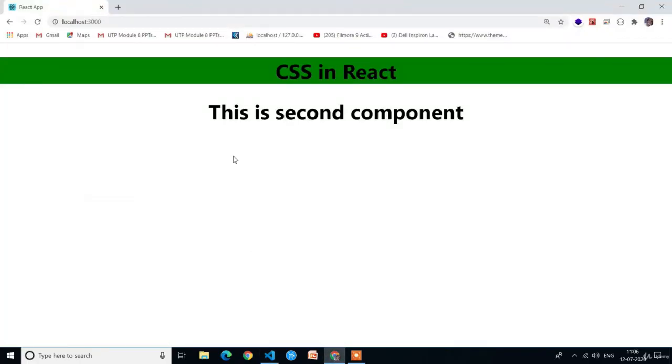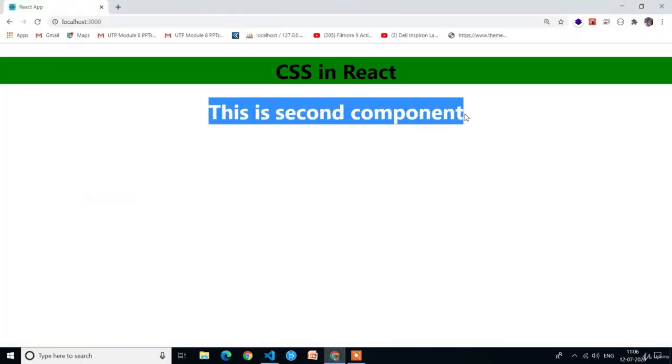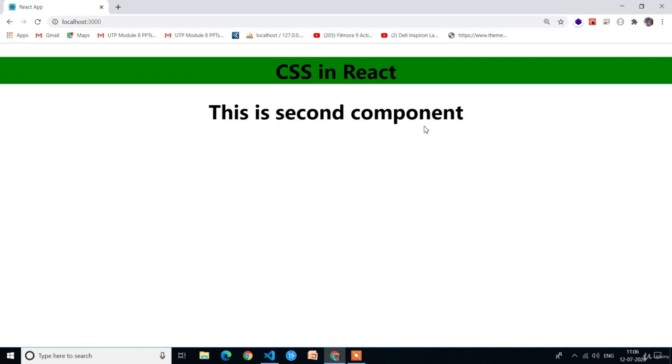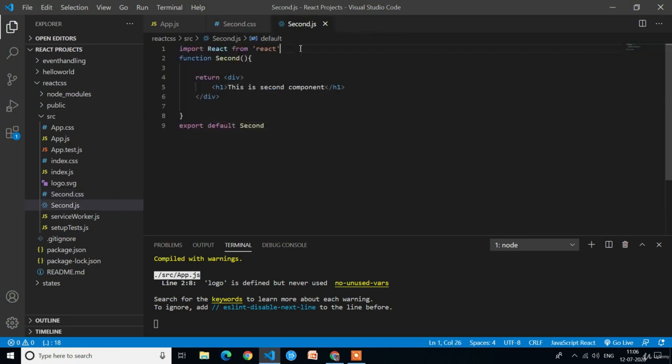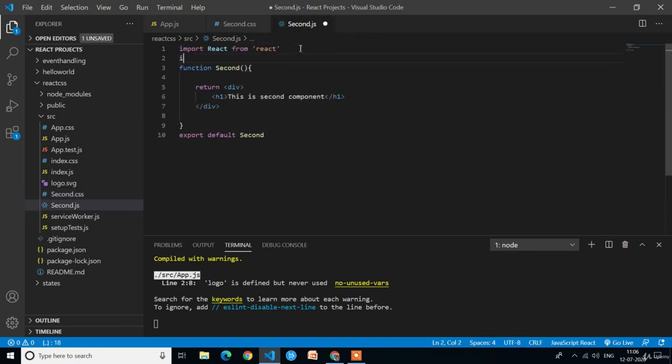Here you can see the styling is not applied till now because we have not imported the newly created style sheet in the related component. We have created the style sheet and we have written the styling in the second.css, but we have not imported the styling in the second.js. So if you import the style sheet only, then it will work. So now I will import the second.css in the component. So we have to write the import statement.